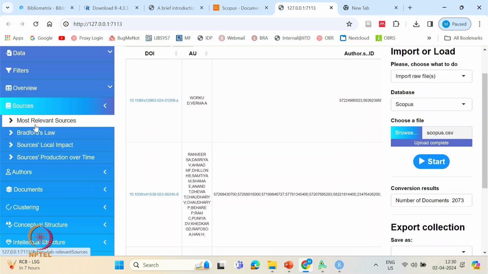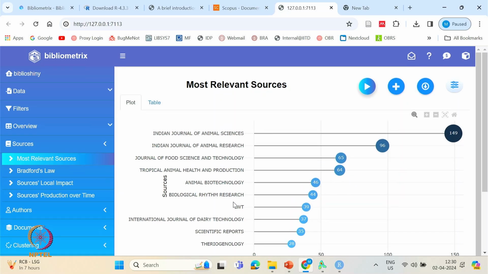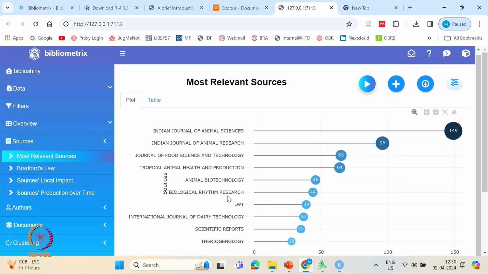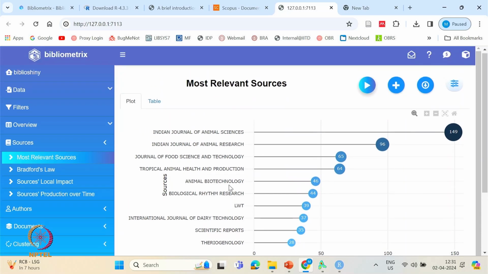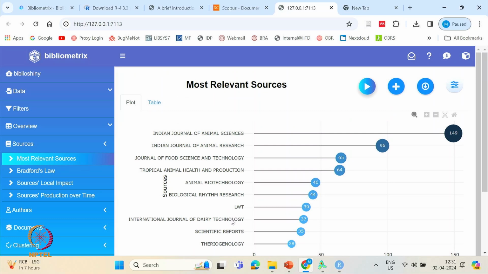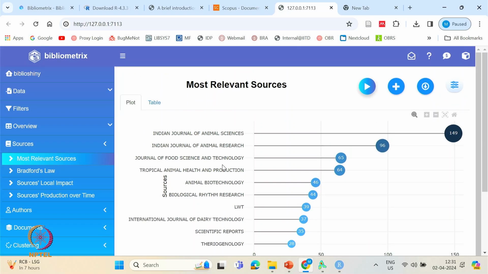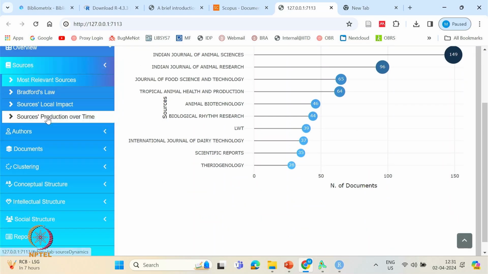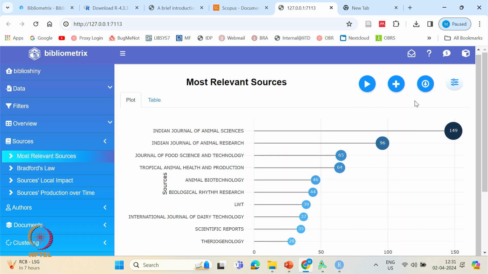Let's look at the sources. See, most relevant sources, and you can see that the maximum number of articles were published by the researchers of the research institutions in the Indian Journal of Animal Sciences. You can also see the number of journals in which the maximum authors published. This is the most relevant sources, and we can also add it into the report.